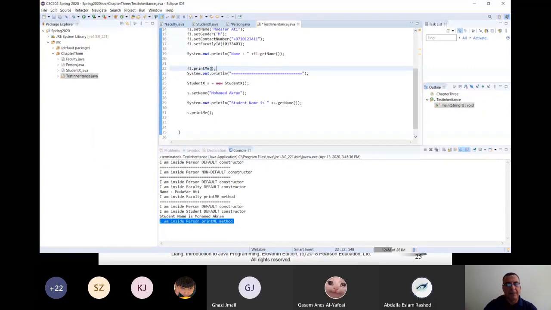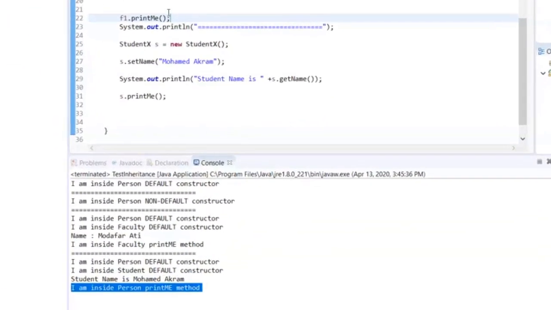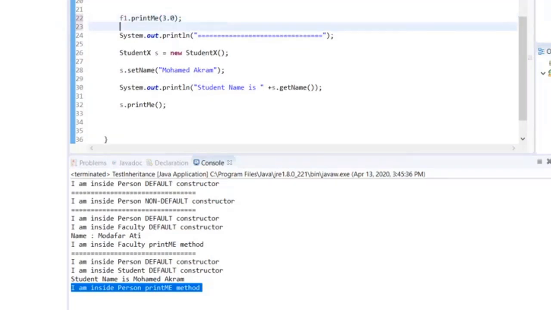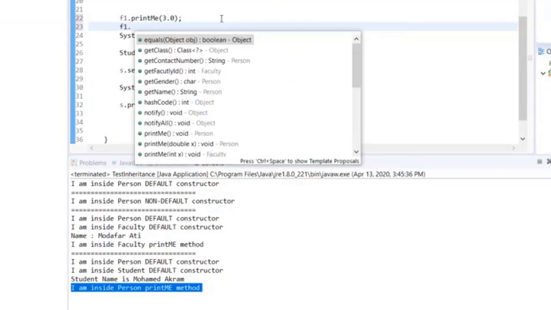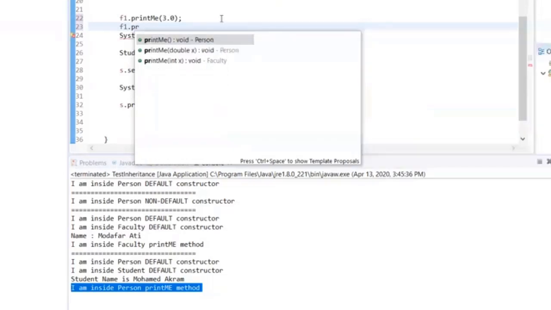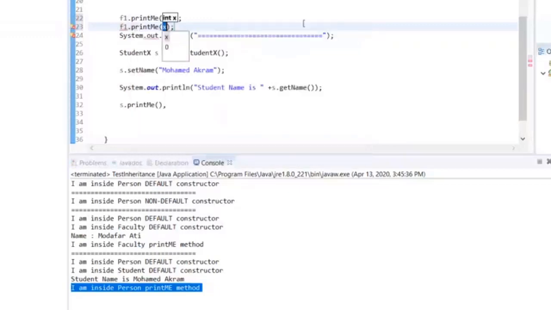Look at that. Faculty print me, and I'm going to do two things. One is going to say 3.0. And the other one I'm going to call F1.printMe, and I want an integer. Here it is, integer, and I'm going to say 3. Look at this one. What output is it going to give me?